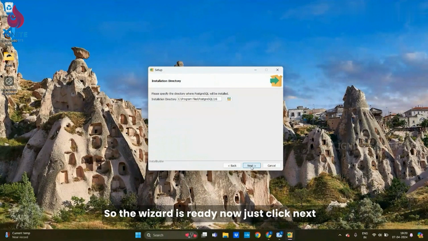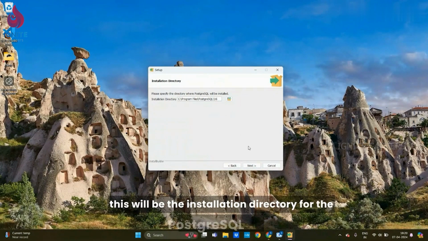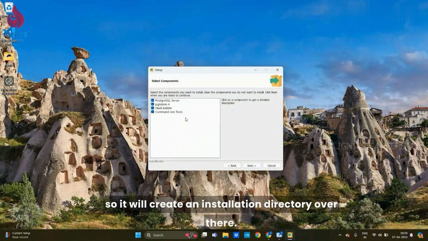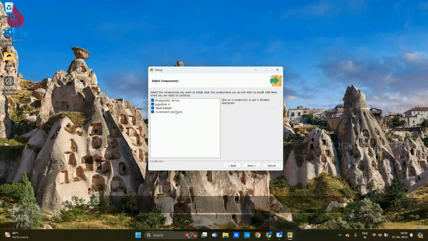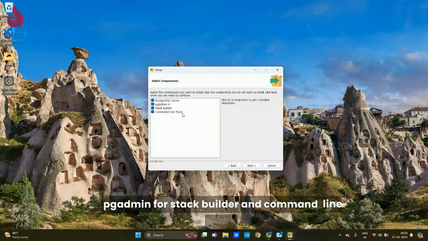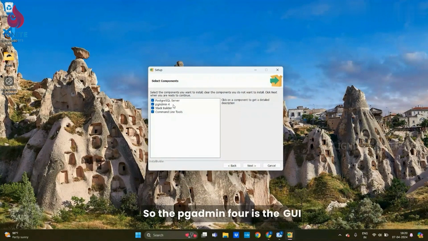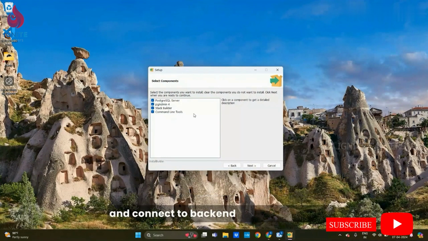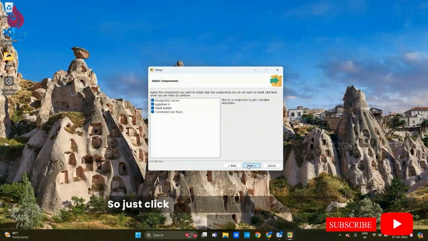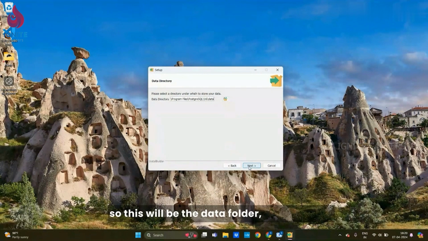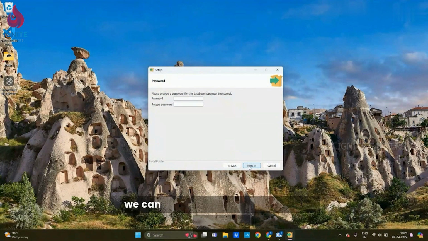Now just click next. And this will be the installation directory for PostgreSQL. And this is the 16. You can see the version 16. So it will create the installation directory over there. And if we click next, we can see the installation components. These components will be installed: the PostgreSQL server, pgAdmin 4, Stack Builder, and command line tools. So pgAdmin 4 is the GUI component where we can query, create databases, and connect to the backend PostgreSQL server. So just click next. And inside PostgreSQL 16 data, this will be the data folder. Just click and we can create a password for the database.